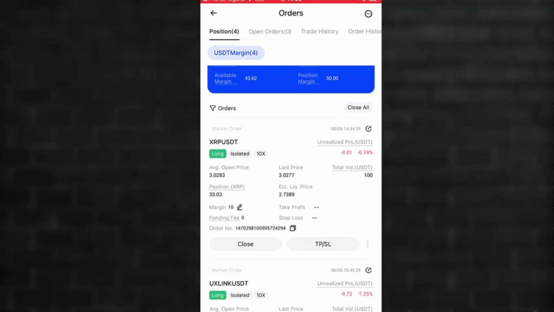Now I've not set my take profit and stop loss. I'm going to show you how to do that. You can also set it right here. Now right here we have what we call the estimated liquidation price. What liquidation price simply means is the price at which, if this SRP gets to 2.7389, I will lose the entire 10 USDT that I entered this trade with. That is what it simply means.